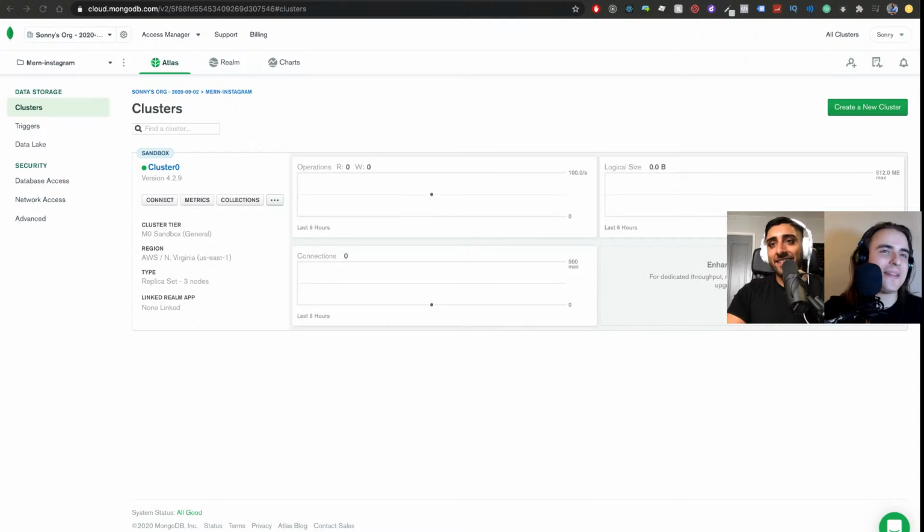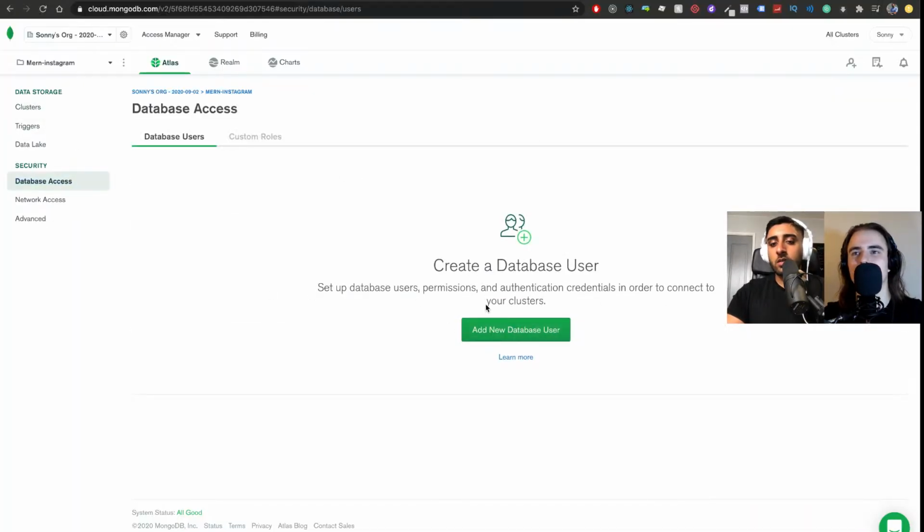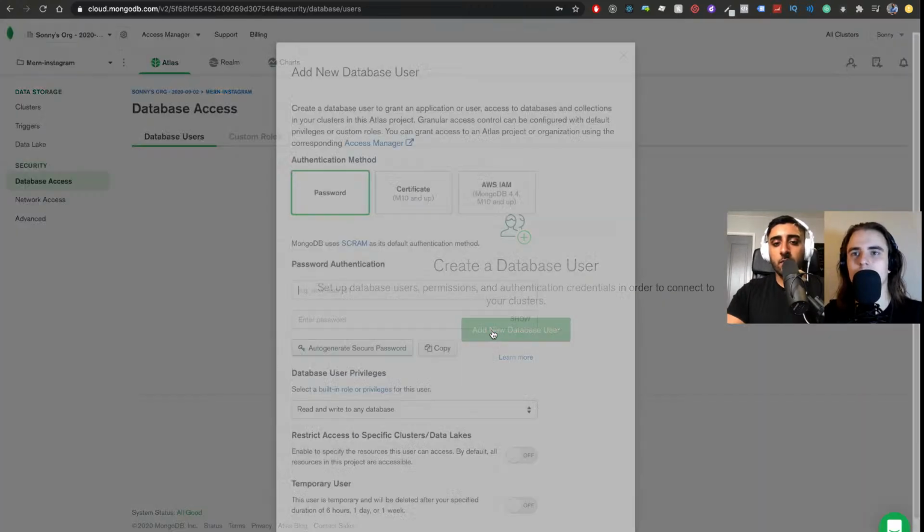In a nutshell, yeah. Okay, so now we just need to create a database user and set the network access. On the left-hand side, let's go with Database Access. Just add the new database user.